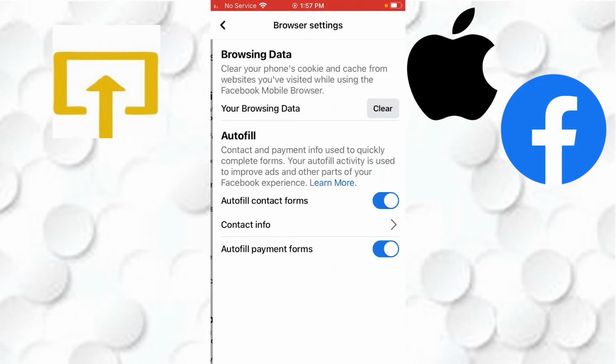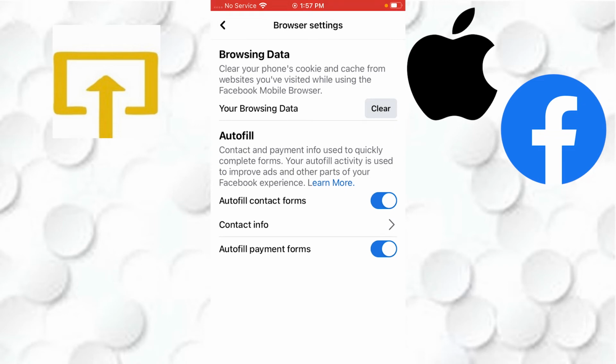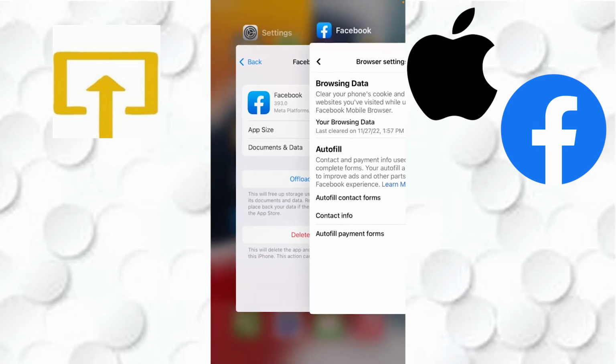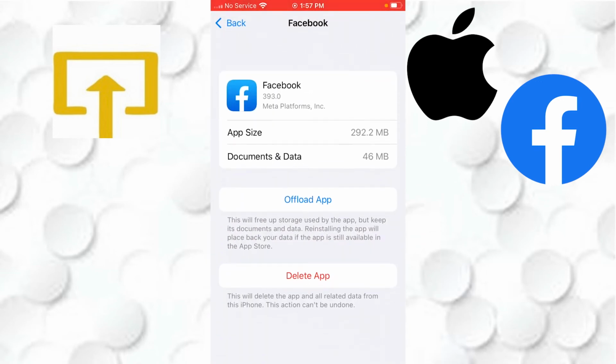Tap on Browser, and over here you can see your browsing data, and at the side there is the Clear button. Tap on that Clear button and you can see your last cleared state, which means our browsing data should have been cleared from over here.